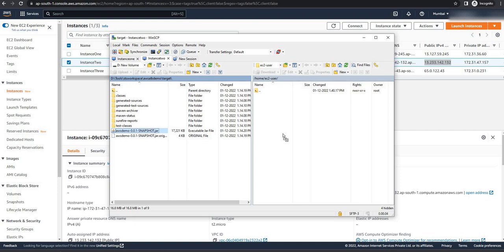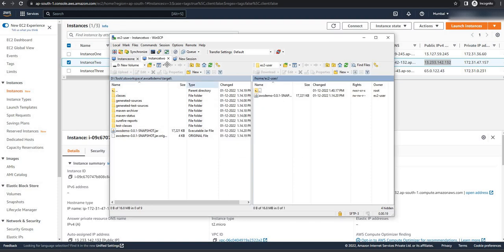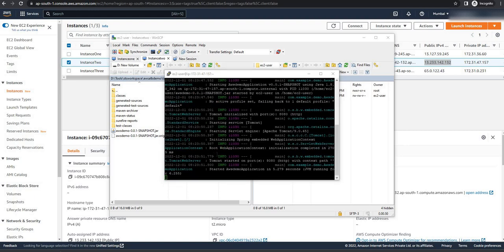Drop this jar to your instance 2 location. To start this application, click on Open Session in PuTTY. Do ls to confirm that our jar is moved successfully. And to start this application, java -jar, our jar name, hit enter. Now our application has also started on instance 2. Same way we have to do it for instance 3.